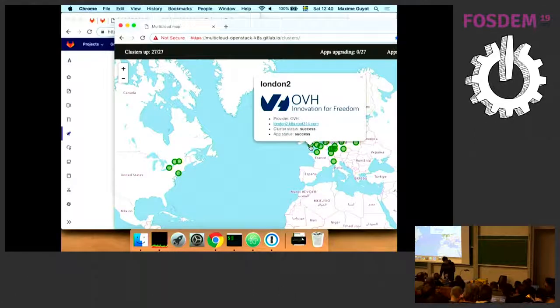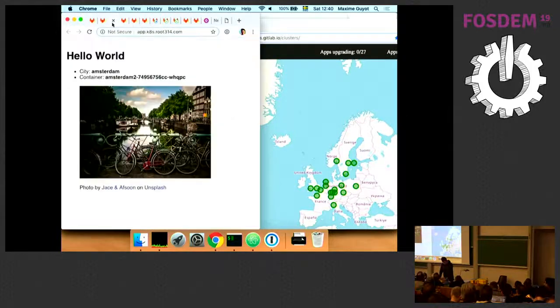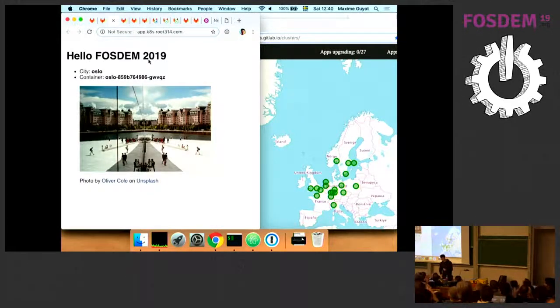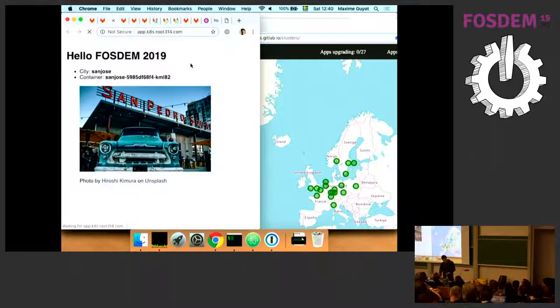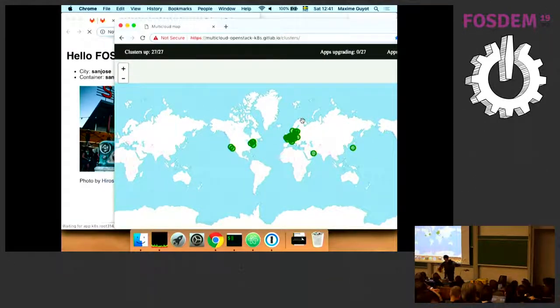And now we can come back here, and we see all our deployments are good. It's all green, perfect. And if I refresh this, now it says, hello FOSDEM in Oslo. And now we hit Berlin, and you get the idea, San Jose. I kind of focused on Europe, but we have data centers in Tokyo as well. And that's why DNS round robin kind of sucks, because when you hit Tokyo, you get very high latency. But, you know, that's that.